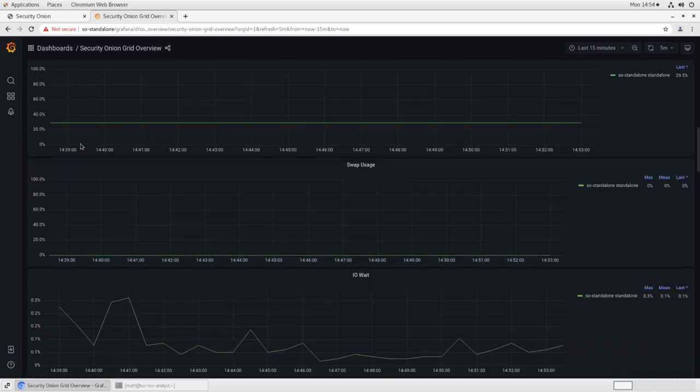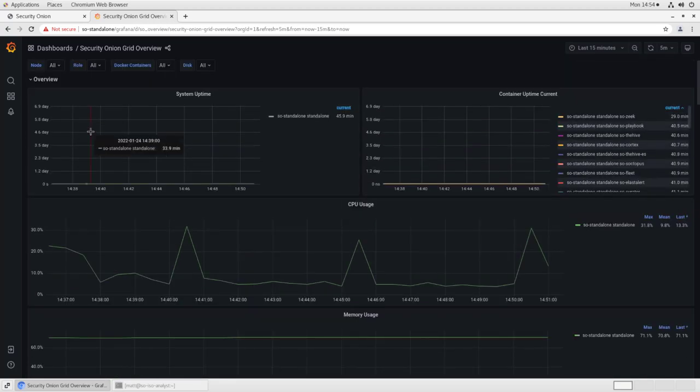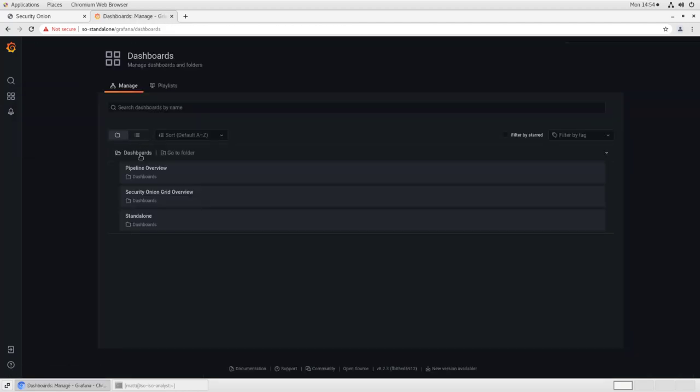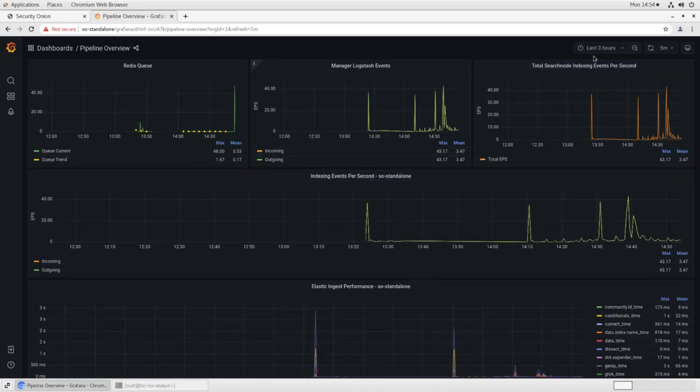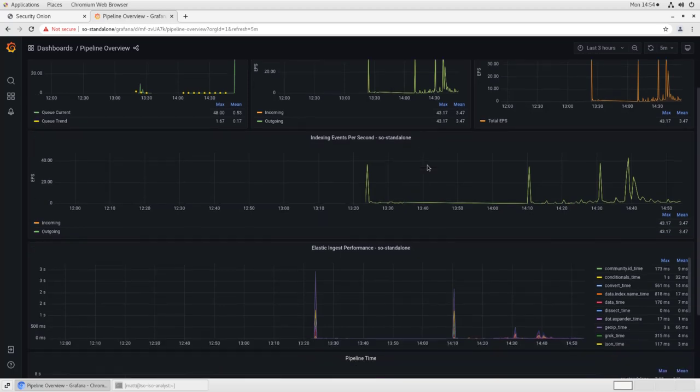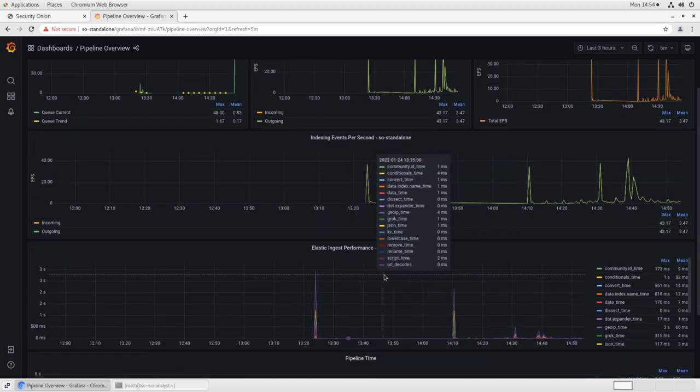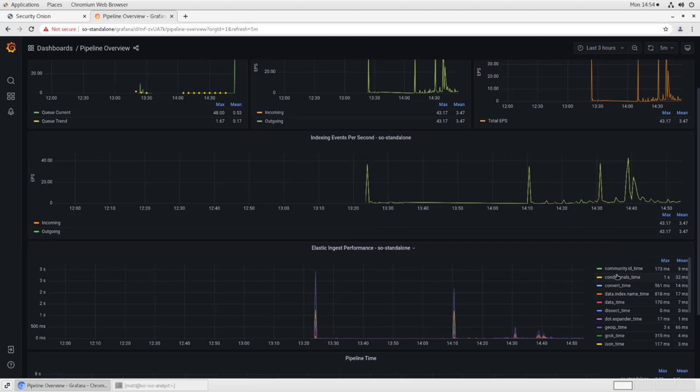Another interesting dashboard, which we include by default, is the pipeline dashboard. If you click on the dashboards icon here, the one that looks like four little squares, and then manage dashboards, you'll see there's a pipeline overview dashboard. This is especially useful in a distributed deployment, but you can see all of the data traversing your Security Onion grid, moving from the forward nodes to the manager, from the manager node into Redis, from Redis into the search nodes. Also, all of your Elastic ingestion performance is here as well, so you can see what sections of the Elastic pipeline are taking the most CPU time in your deployment.